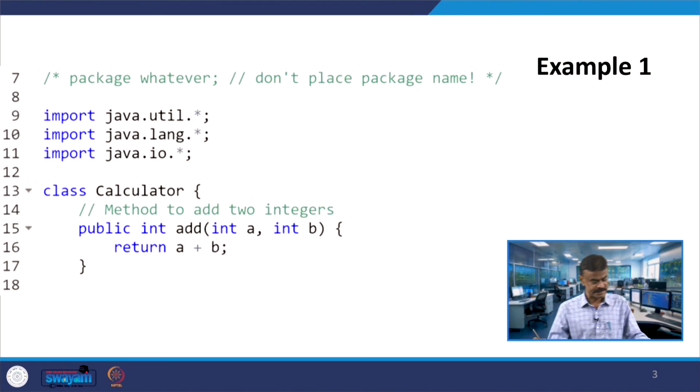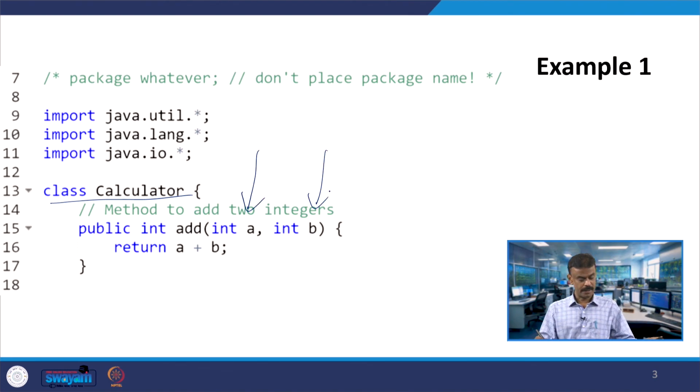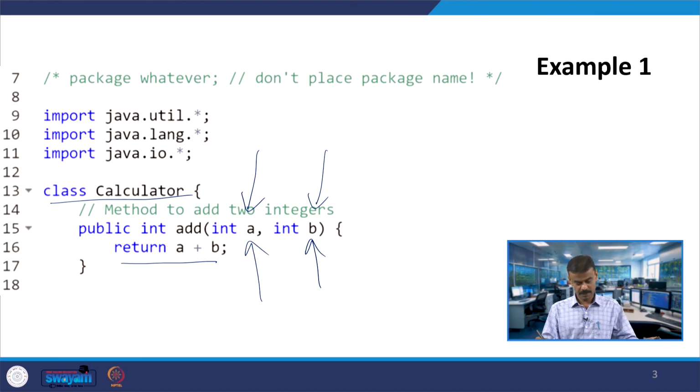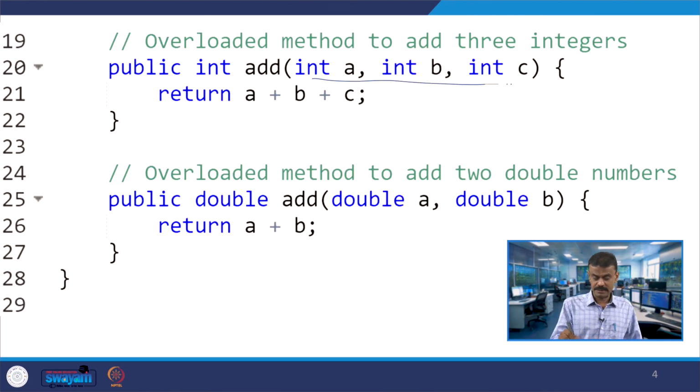We will see one example. Let us consider this example. We have class Calculator, and here you have one method that adds two numbers. You are passing two parameters a and b. It is a simple addition, adding two integers, return a plus b. And here you have three parameters, int a, b and c. Here you are adding, and we are using the same method name, which is called overloading. You call it an overloaded method.